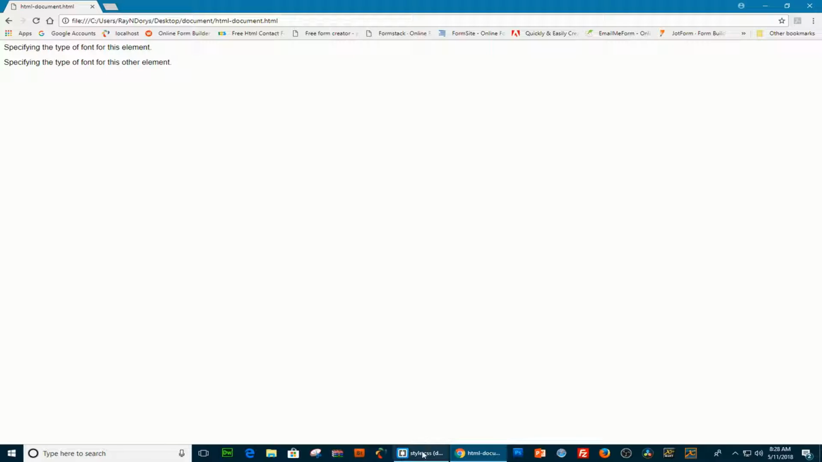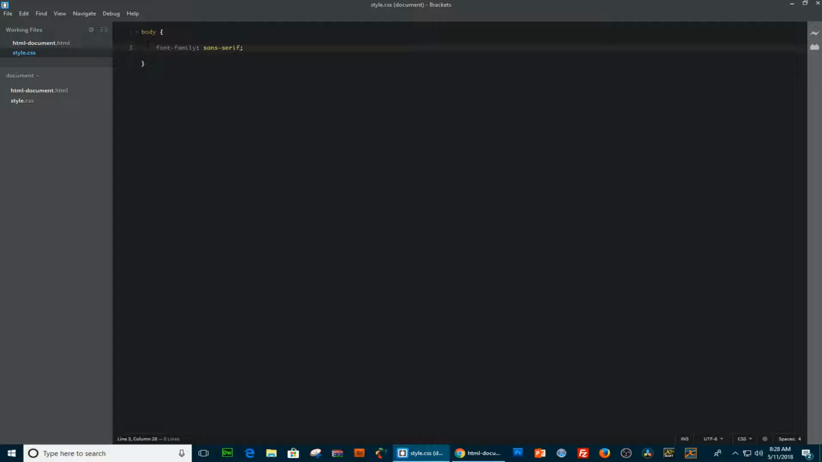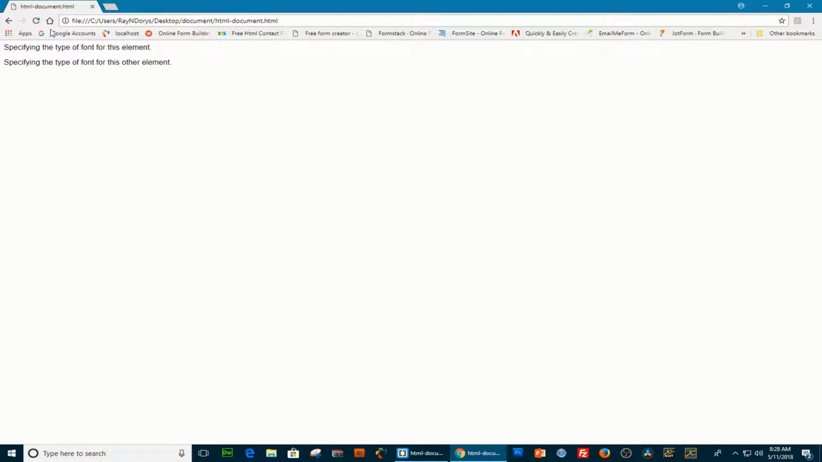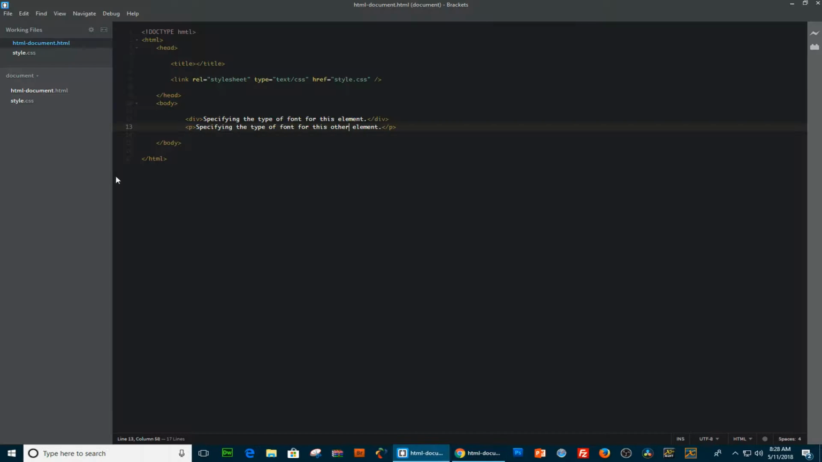Now, if you set a font family to the body element, any element under the body, or its children, will inherit that font family unless you specify a font family for that particular element. So both of them have the same font family, right?